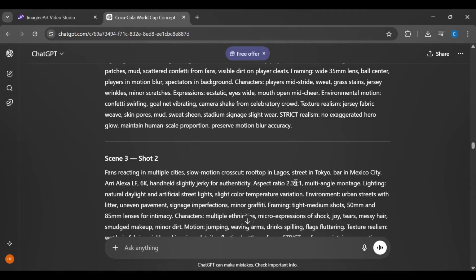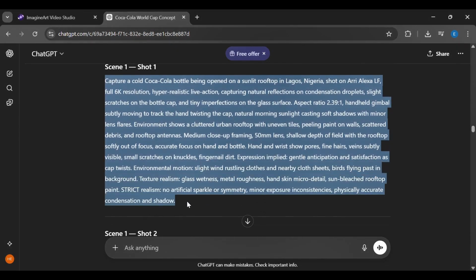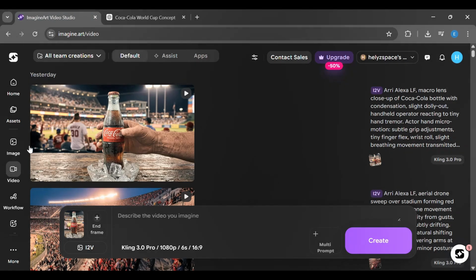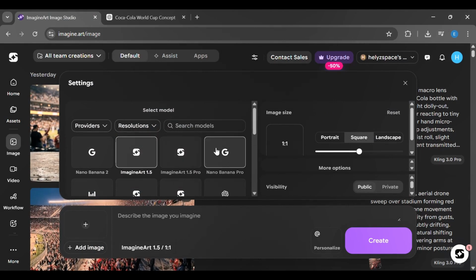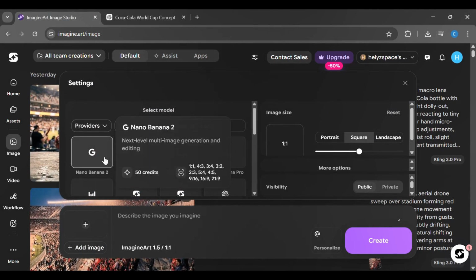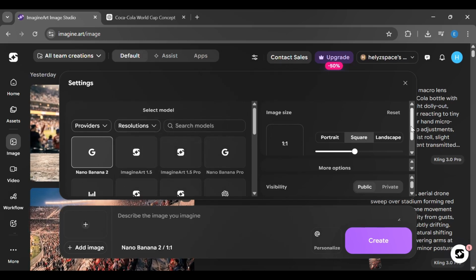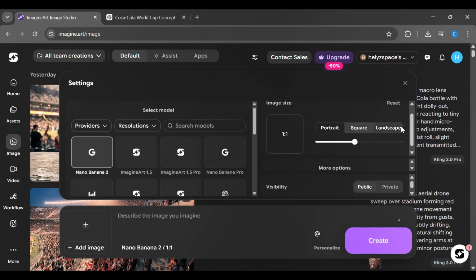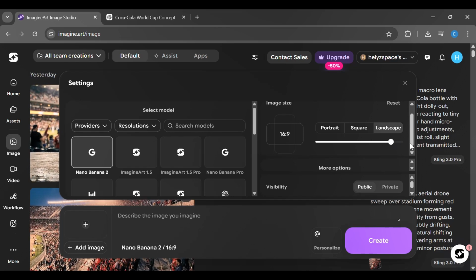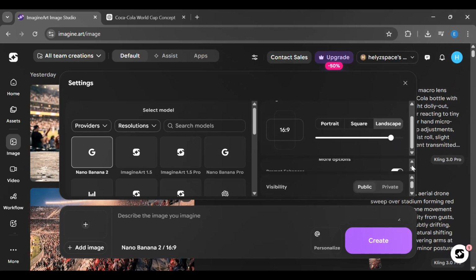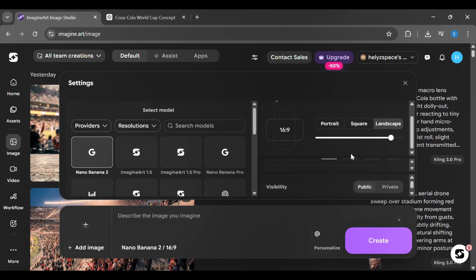So once you have all of that, all you have to do is copy each image generation prompt one at a time and head over to Imagine Art. Now inside Imagine Art, make sure you are on the image tab on the left sidebar. Then on the model selector, choose Nano Banana 2. That is the model we are using for all our image generation in this workflow. Once you have Nano Banana 2 selected, change the preset to landscape, set your aspect ratio to 16:9 and set the image generation count to around 2.